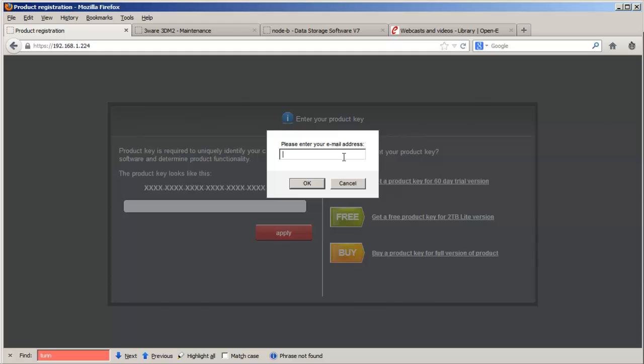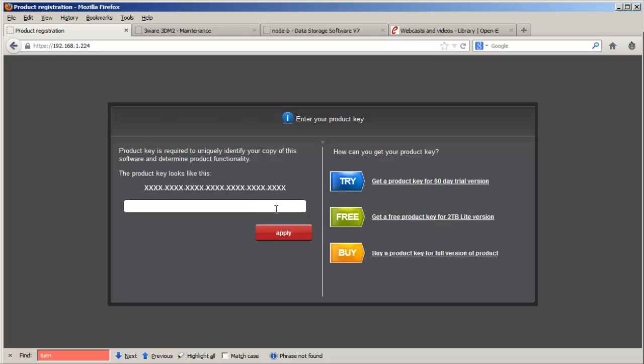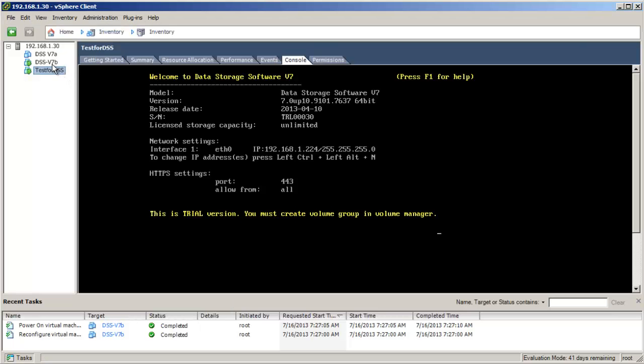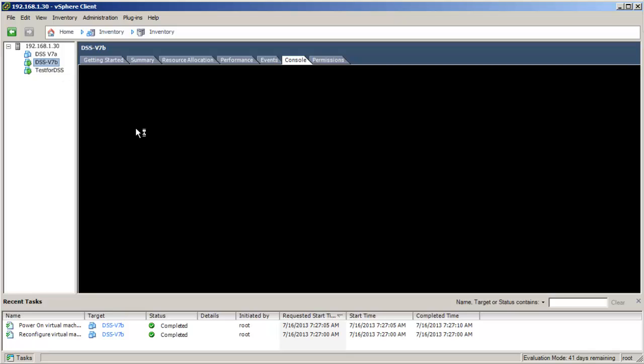So you want to enter your IP address and your email address, and then it would email you back a link to get your product key, and you would enter it right here. Or if you've already been testing it, installed it, and already purchased the product key, you would enter it right here, and that takes you right into the DSS GUI to start your configuration, or you can cancel out of it.